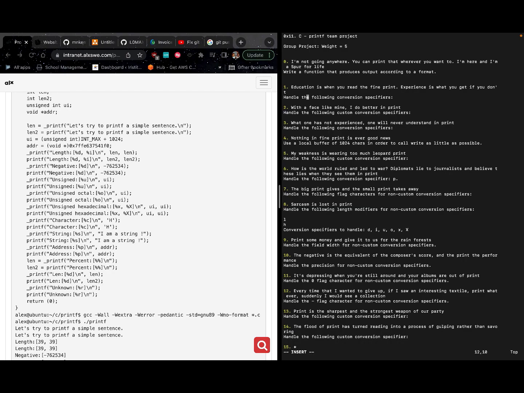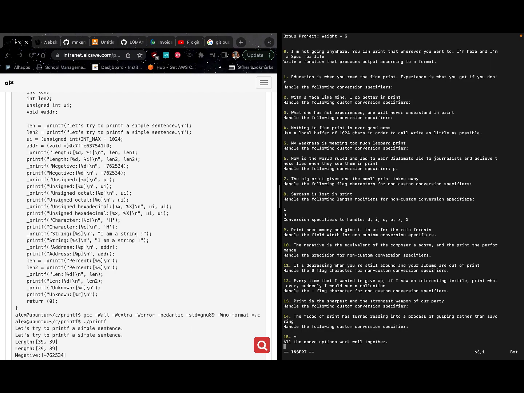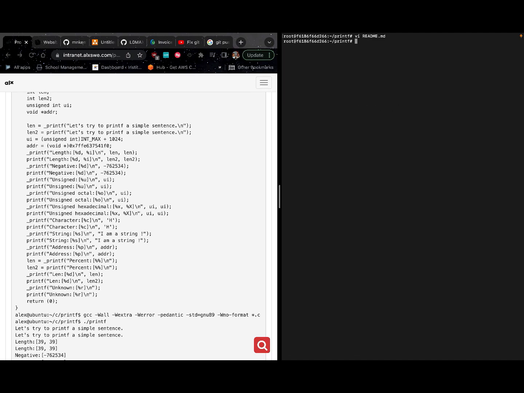So I can come here, then handle the following conversion specifiers. I'll place it over here. Then the next one too is on and on and on. So this is my readme file. So after you are done typing your readme file, the next thing that you are supposed to do is to click escape on your keyboard, then you type :wq and hit enter.